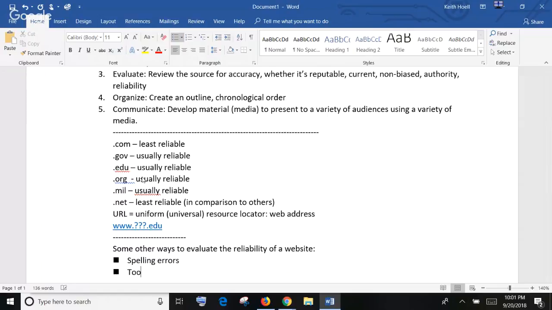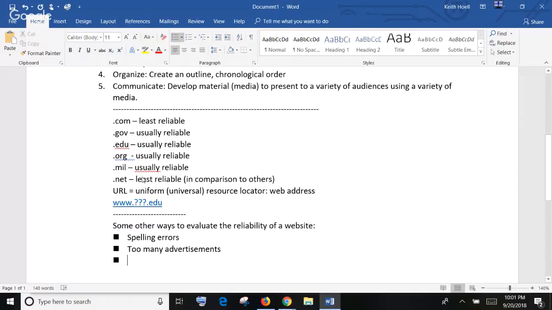Too many advertisements. The site has lots of advertisements all over the place, banners, left, right, flashing. That is not a reliable website. It means that they're there just to make money. They want you to click on that. That's called clickbait. Click on that, and they probably get paid pennies for every click. And if they have millions of clicks, they're probably making some good money for that, right? The spelling errors, too many advertisements.